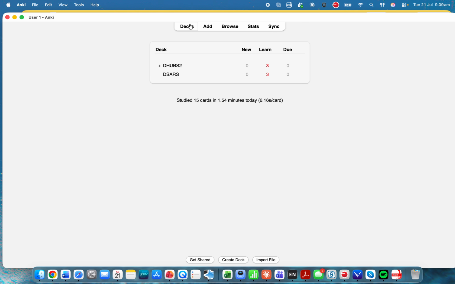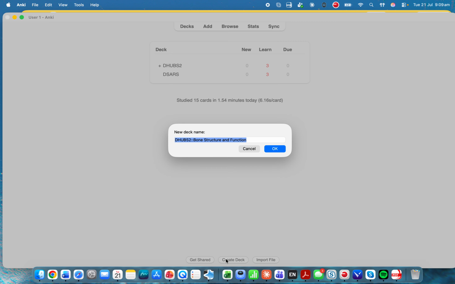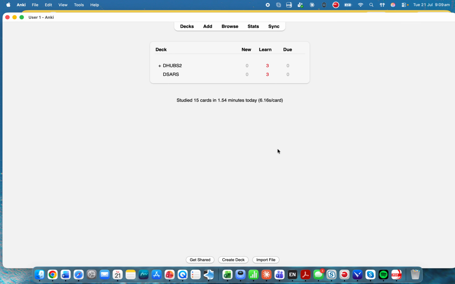So I'm going to start a new deck here, and down here, create deck. I'm going to title it, let's say, Anatomy. Now, I'm doing this for DHUBS 2, but I've already created a DHUBS 2 location, so for the purposes of the shoot, I will create this particular deck named Anatomy. So we create a new deck named Anatomy.